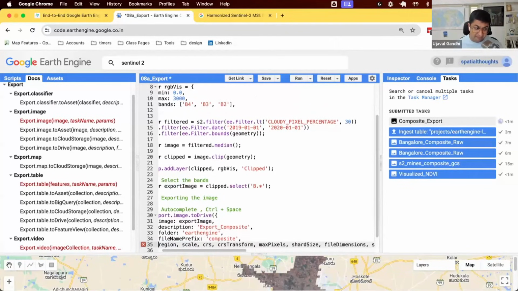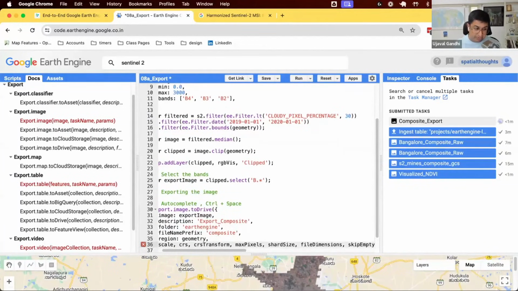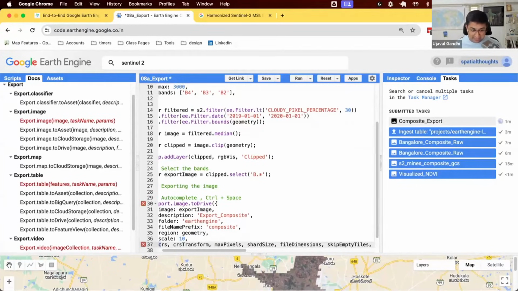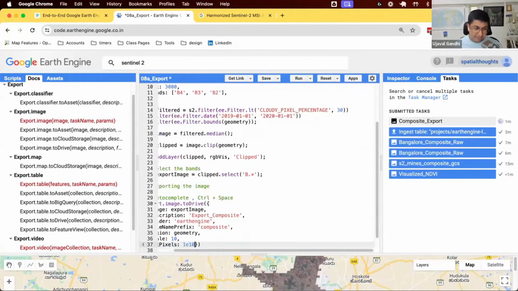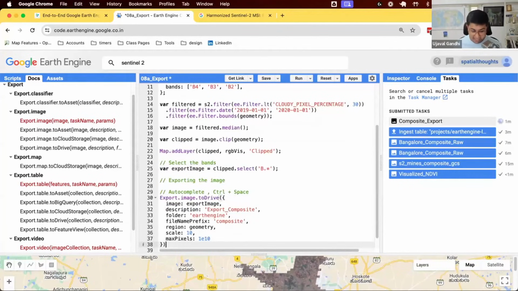Always give the region parameter. If you forget it, only the part that is visible on the map at the time of export will be exported. So make sure you always give the region, whatever geometry you used, even though you clipped it. So you still have to give the geometry. Scale is the resolution at which the data will be exported. CRS is the projection of your output image. Max pixels, always set it to a high number so you don't run into the default limit of 1 million pixels. And once you're done, you can run your script and your export will start.